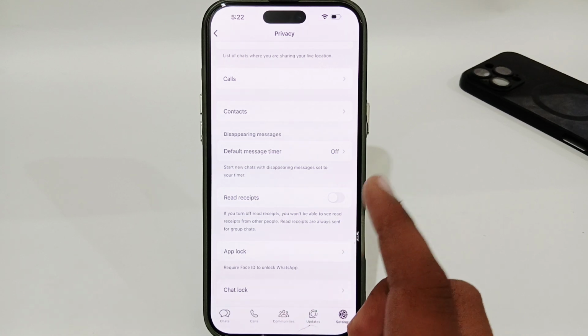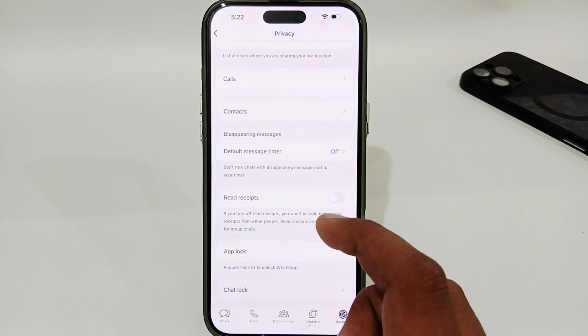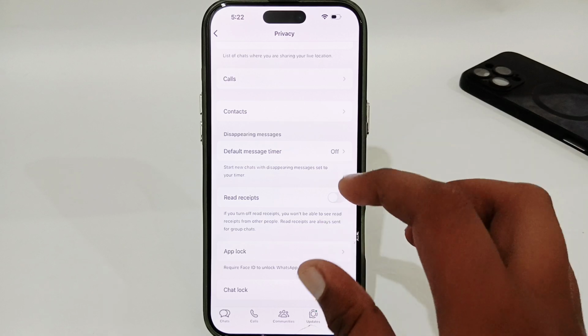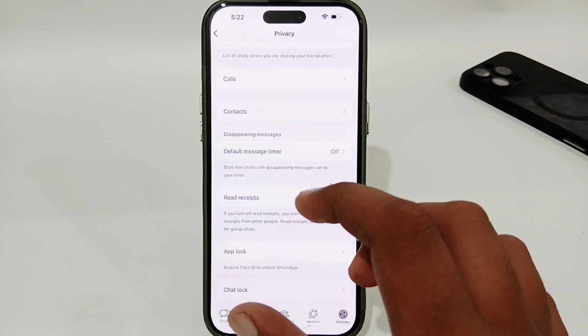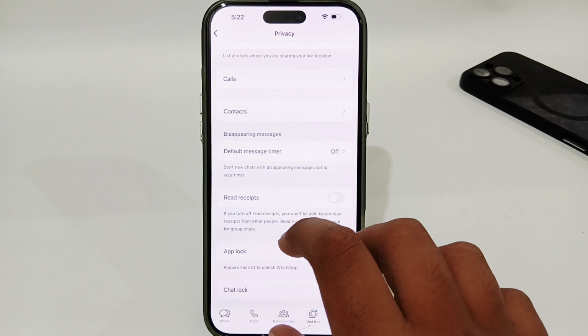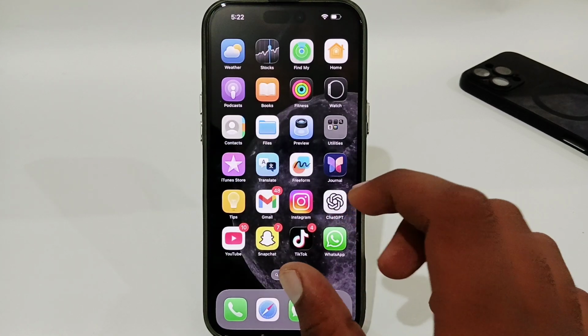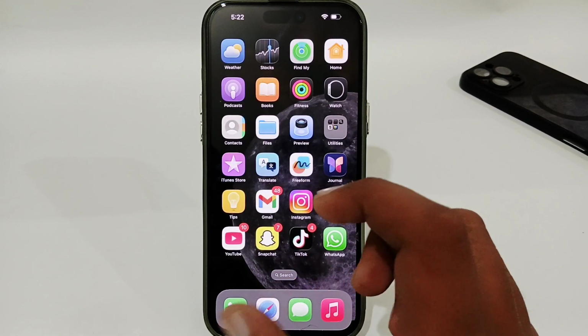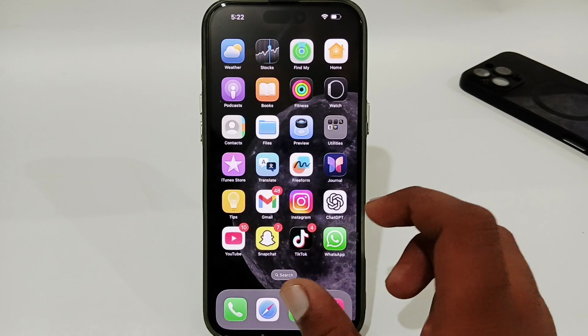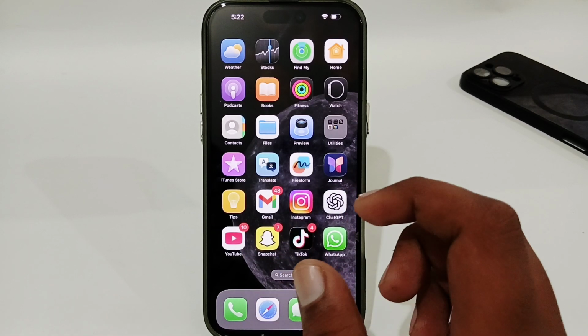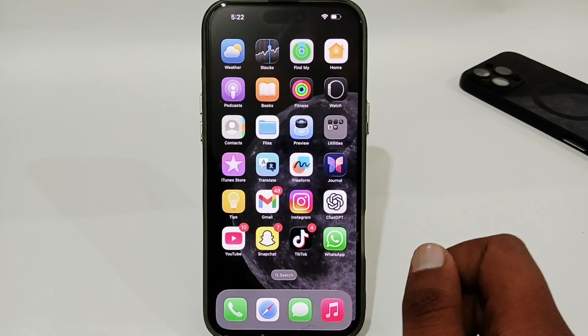But you have to keep in mind that you don't need to react or send any comment, or like the status, or if you do anything you will be seen. But if you don't like, you don't make any comment, you can easily view anyone's status without being seen on your WhatsApp.